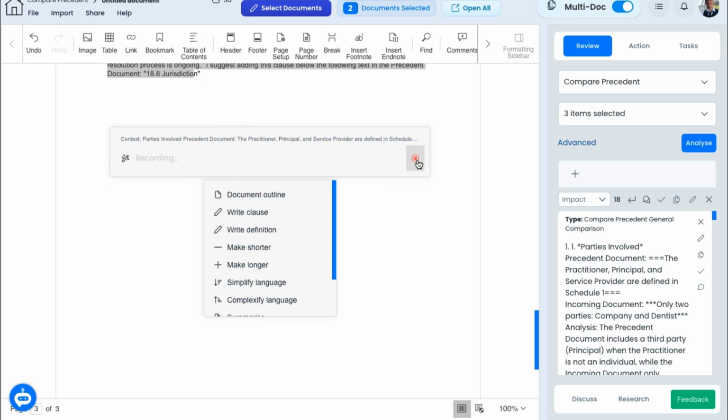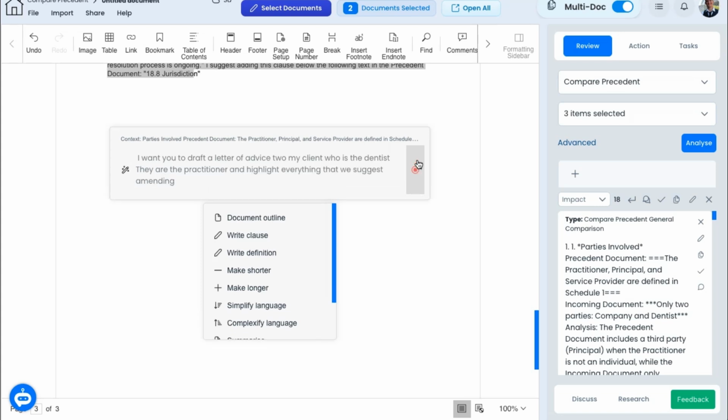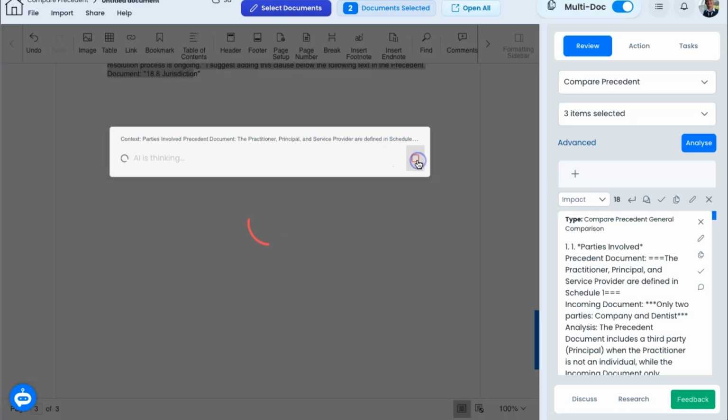I want you to draft a letter of advice to my client, who is the dentist. They are the practitioner, and highlight everything that we suggest amending in their favor. That will now take all of the information that the review AI has picked up on, and the drafting AI is going to draft the letter of advice for the client.